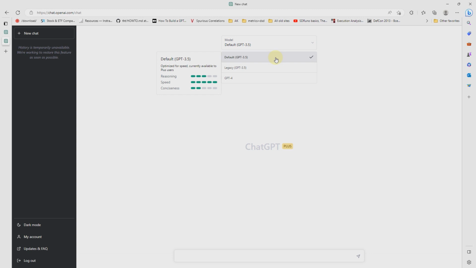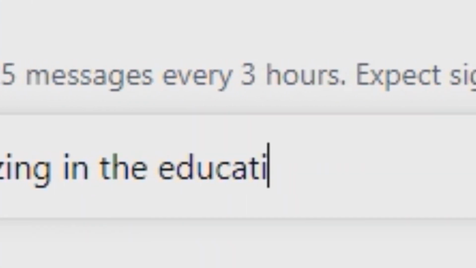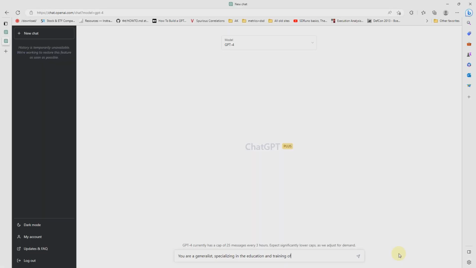For the fastest answers, we will use the previous version, GPT 3.5. For the highest quality of responses, you should choose GPT-4, but it generates text more slowly. So it is up to you what you want to do. You can try to do the same tasks with different versions and determine the best one for you. Now let's point out to it what role it should perform and what is important to pay attention to.